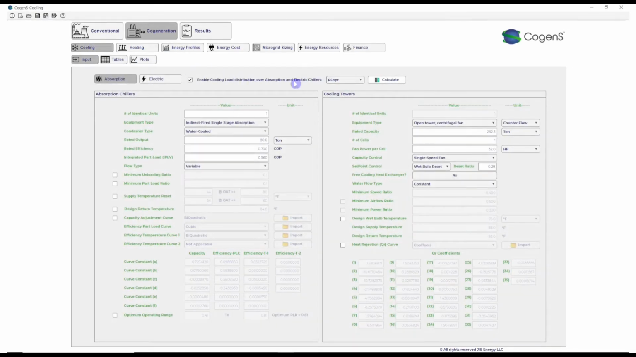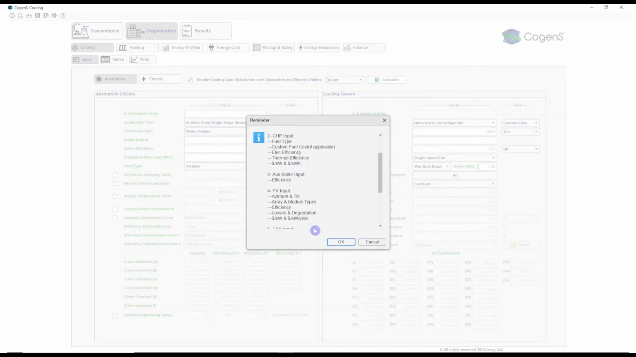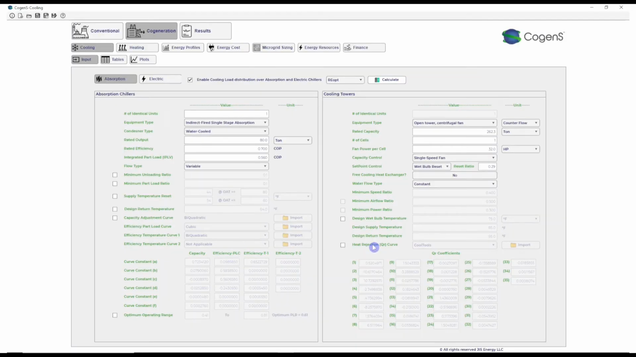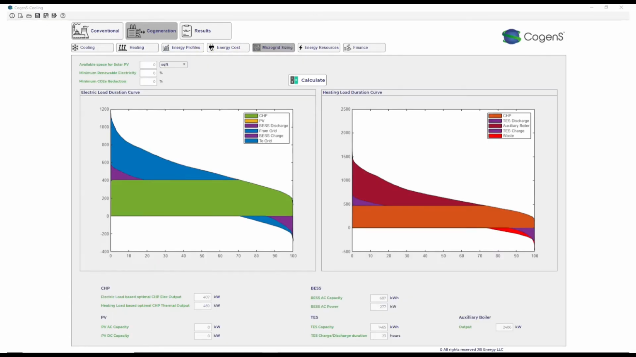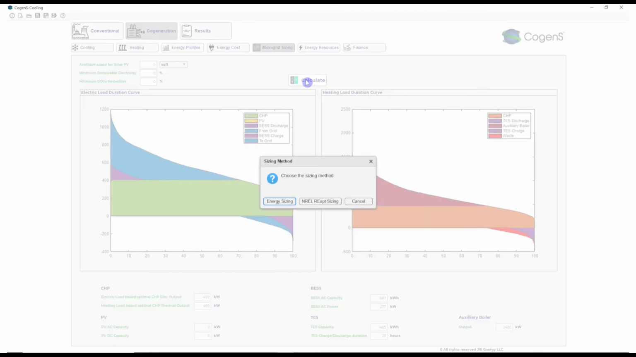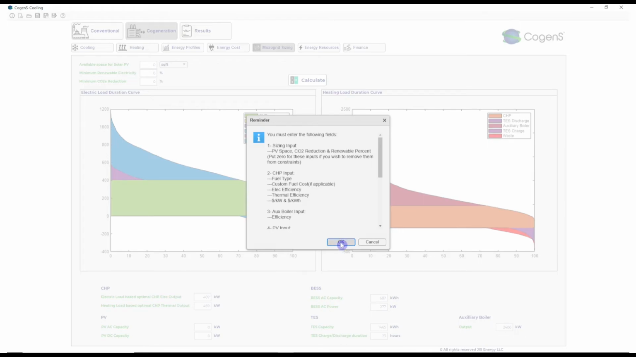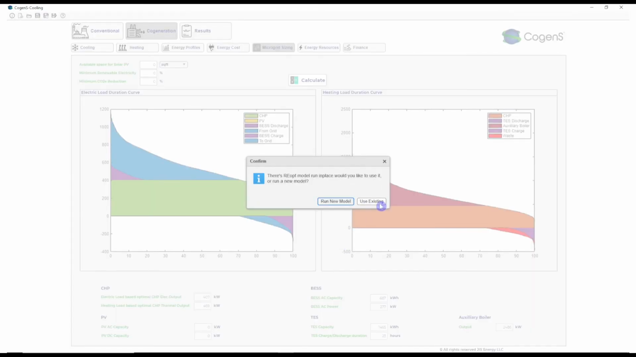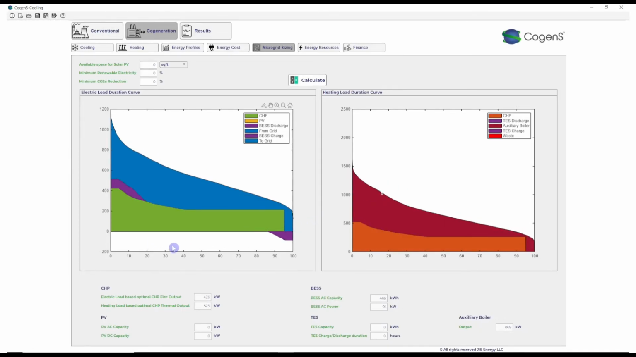If the Reopt API was called from the Cooling tab and was used for calculating the absorption and electric chiller systems, there will be no need to call the Reopt algorithm again. In the Microgrid Sizing tab, the system sizes will already be in place. The user can repopulate the Reopt microgrid sizing data by simply using the existing model option when prompted.